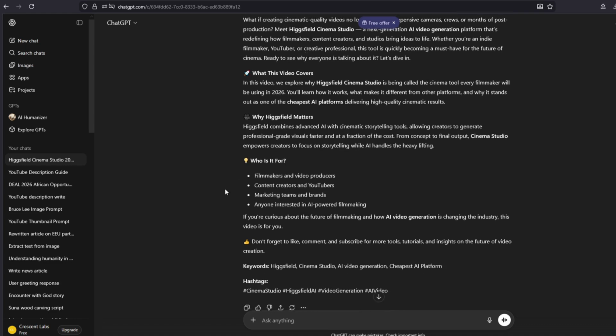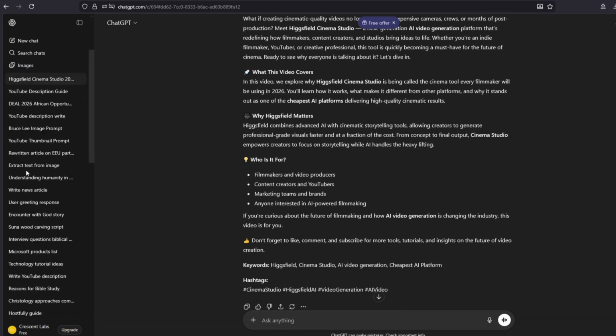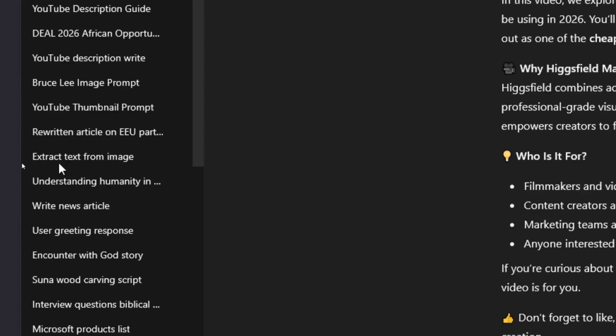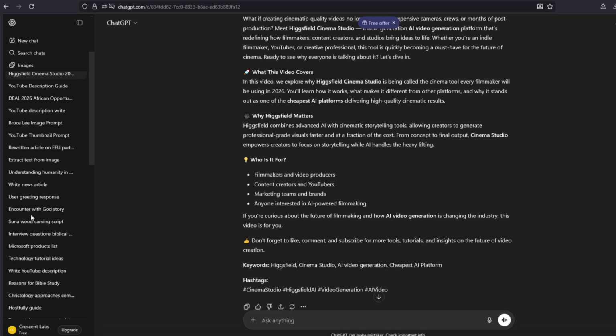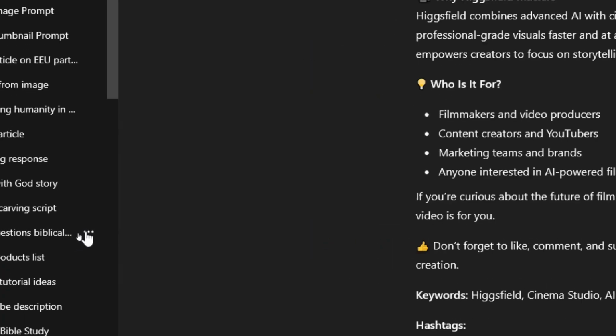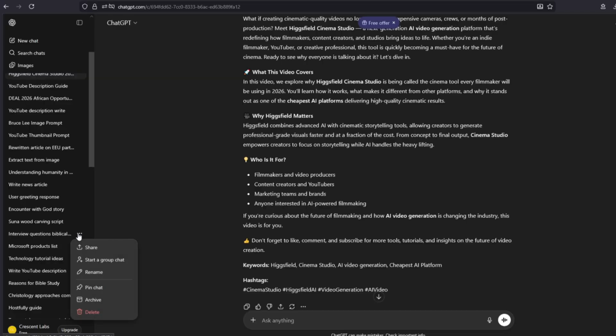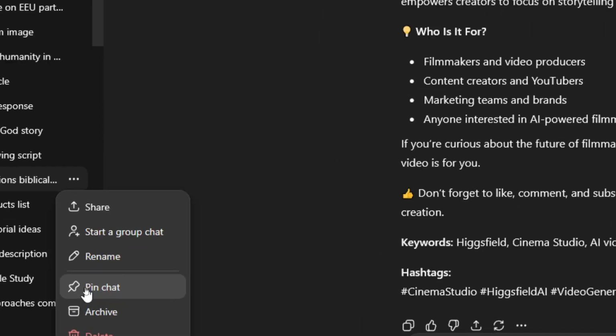All right, now to pin any chat, head over to the chats that you have on ChatGPT and identify one that you wish to pin. For instance, I want to pin this chat. To do it, hover over it and then click on the three dots just next to it. Now, if you click on this, you should see we have an option to pin chat.